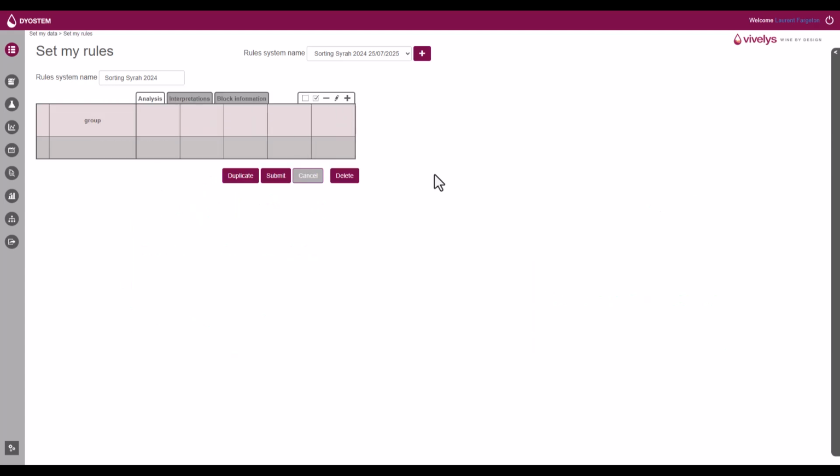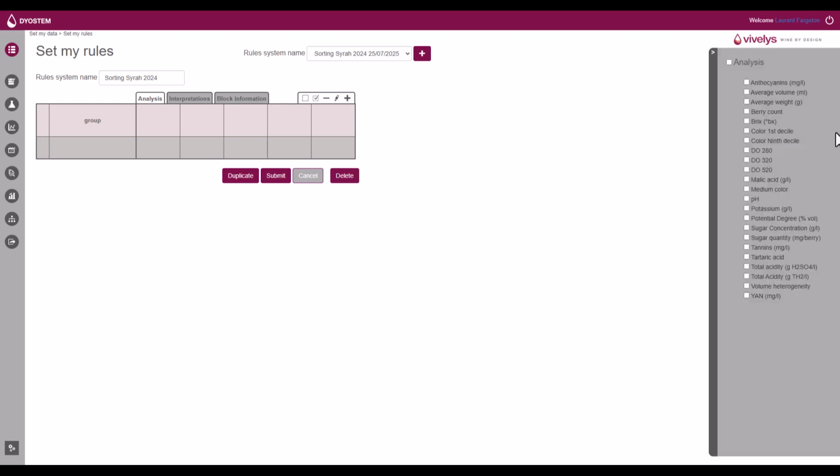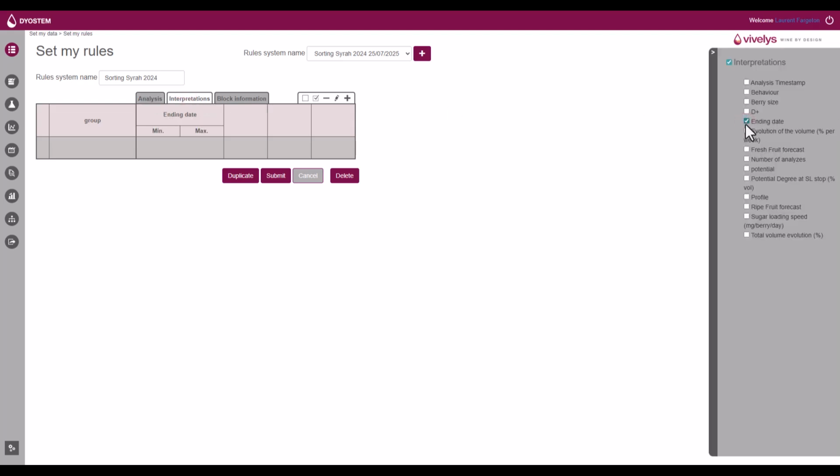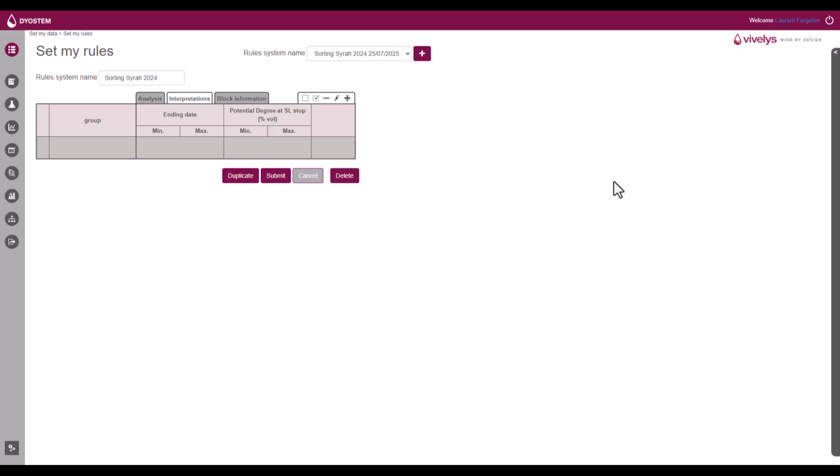Next, we'll define the classification parameters. To do that, click on one of the tabs in the table, then select the parameters from the right-hand panel. In this case, there are 3 classification parameters: potential degree at sugar loading stop, and sugar loading stop date.